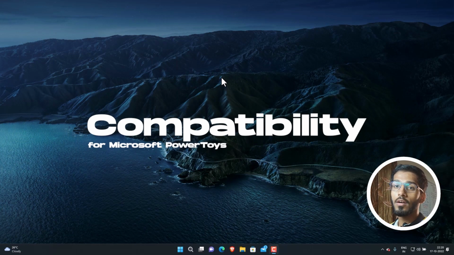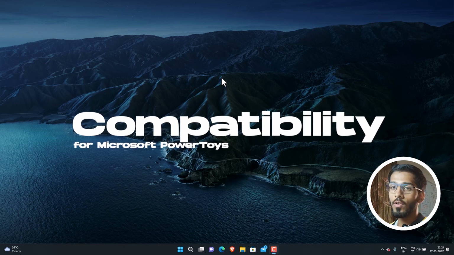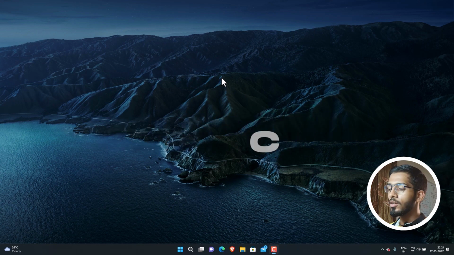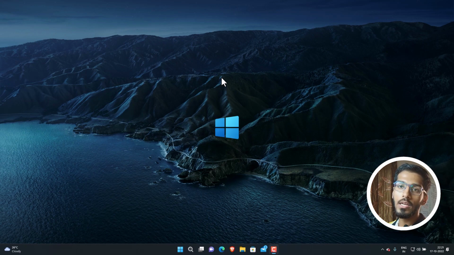So yeah, we are at the PC right now, and first let us talk about the compatibility. If you are on Windows 11, no need to worry, you can just go ahead and install Microsoft PowerToys. But if you are on Windows 10, you need to be at version 2004 or build number 19041 or later.